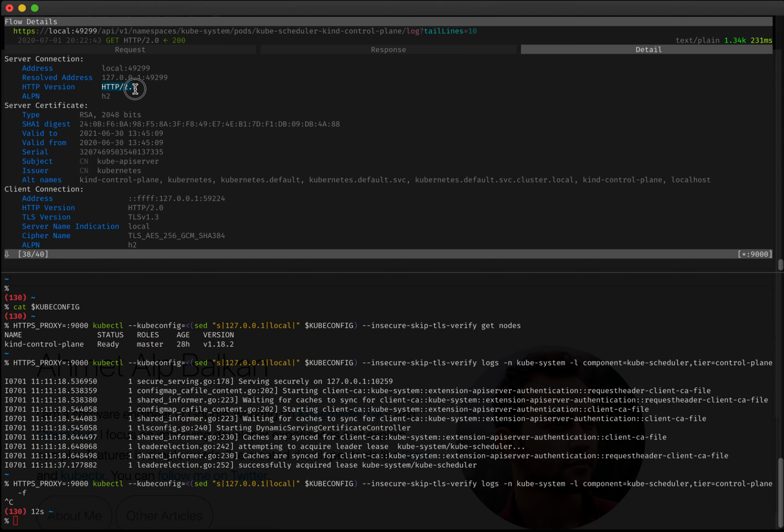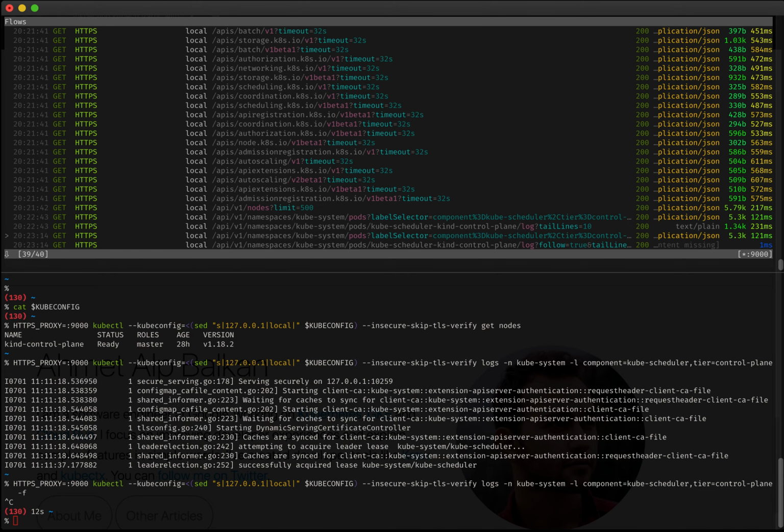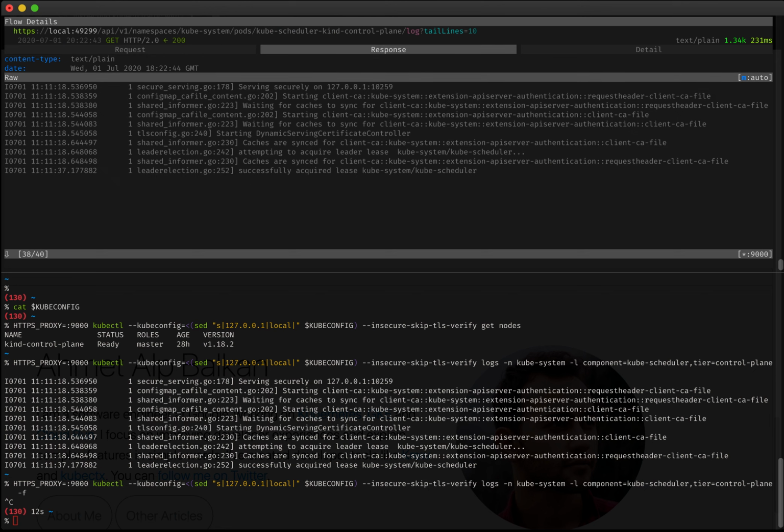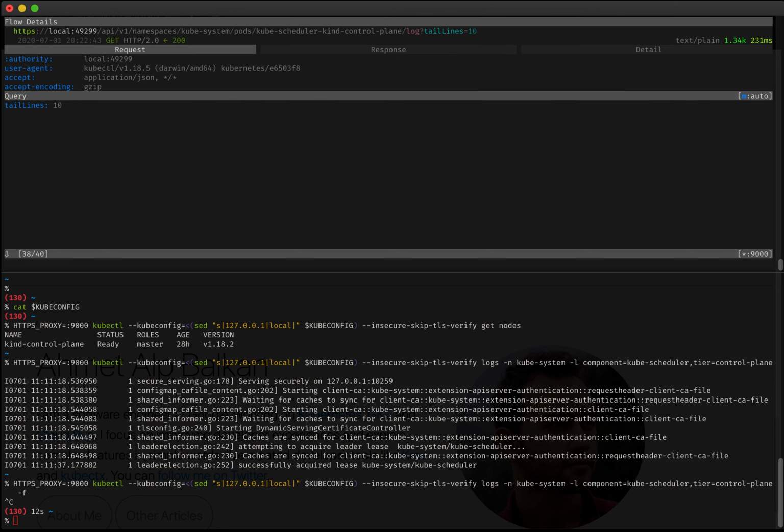Oh, and it's using HTTP2. I wasn't aware of this, but it's weird. It's in plain text. Yeah, maybe I'm not really aware of HTTP2.